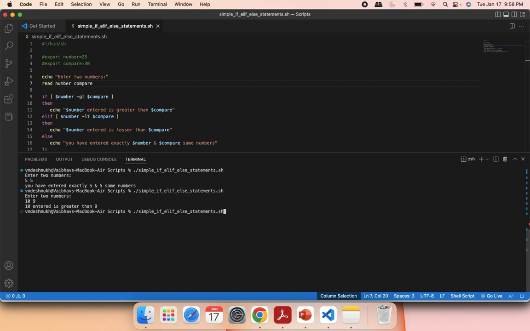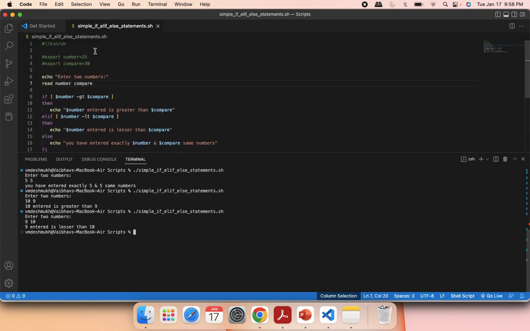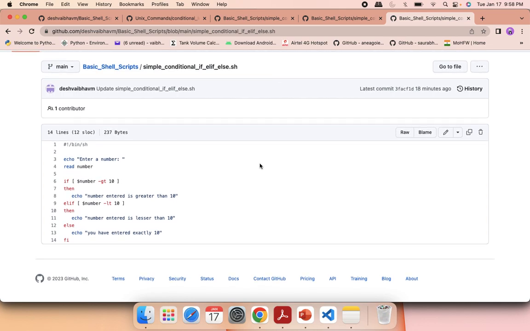Then let's go ahead with one more execution. So this time the number we have to say 9, and the second number should be 10. So "9 enter is lesser than 10". So this way also it is working. So I will do one thing, whatever script I have placed over here, in the same script I will just add one more line, and I will copy paste the same script over here as well.